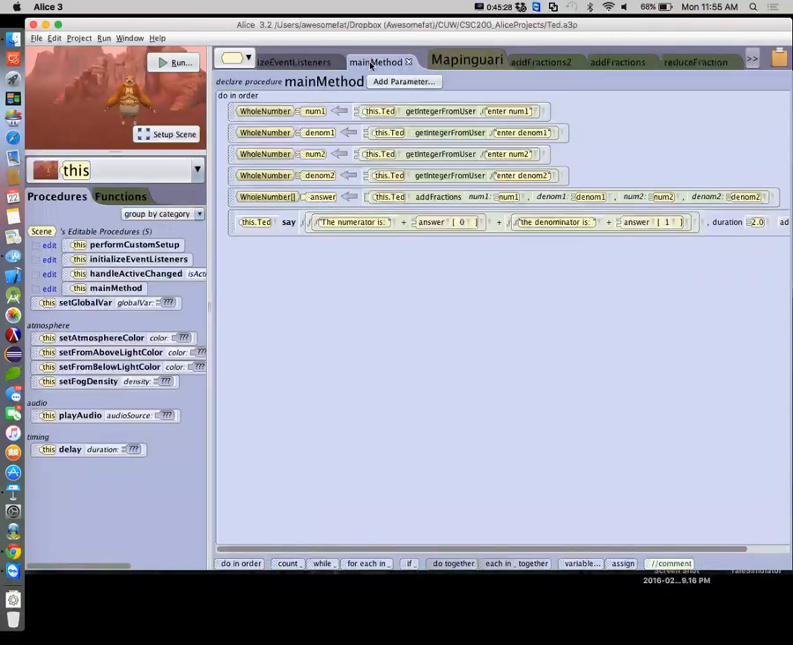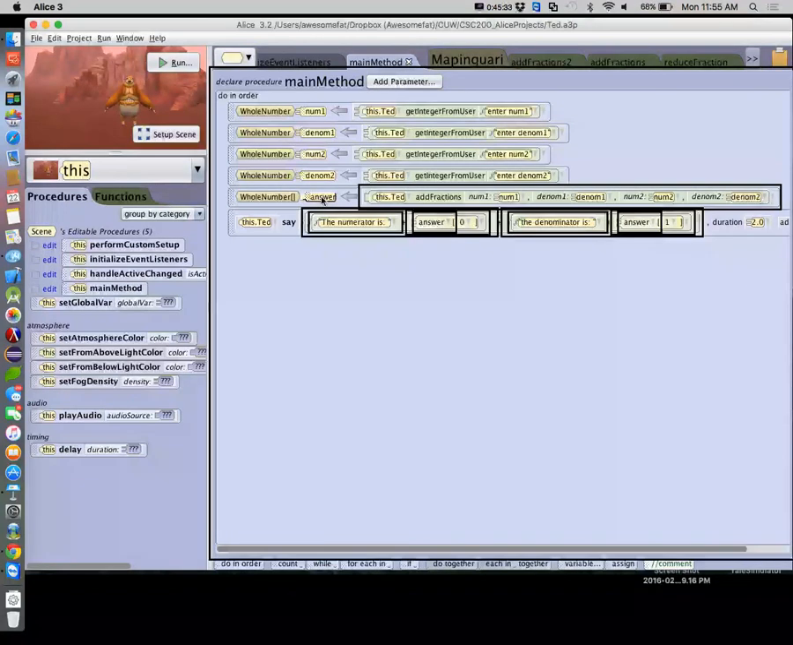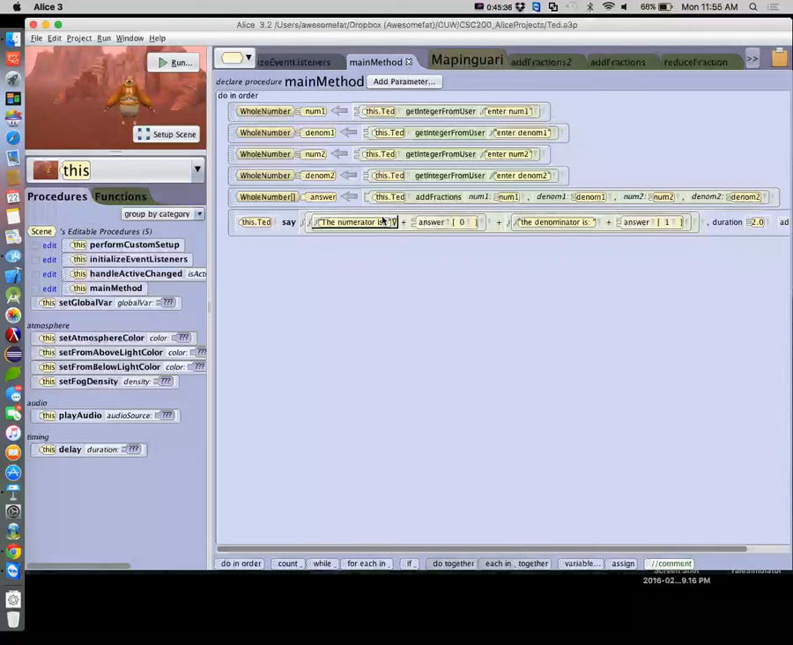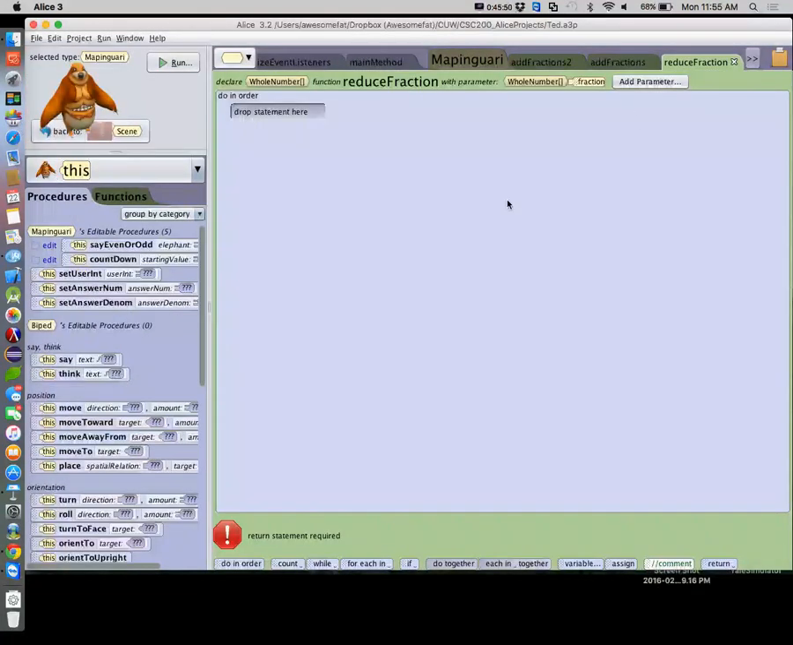And if you look back here at main method, you see how I use those. We stored the result inside of answer from our adding our fractions, and then we had Ted say the numerator is, here's the answer at position 0. That was the numerator. The denominator is, here's our answer at position 1. That's the denominator. Okay, so now we have our reduced fractions taking in a fraction in the form of a 2-element array. Have him reduce that fraction and return the reduced fraction as a 2-element array. Make sense? So 6/8 should become a 3/4.